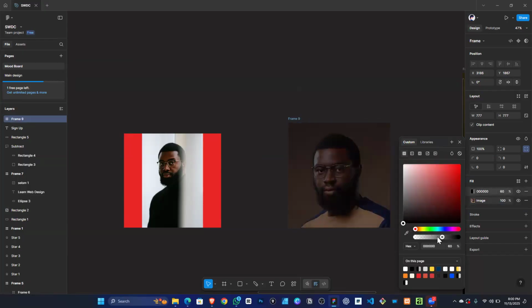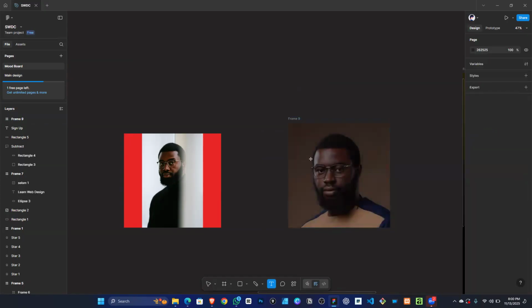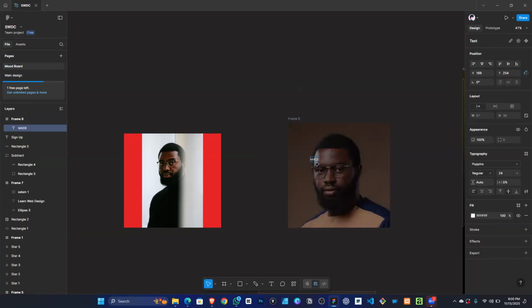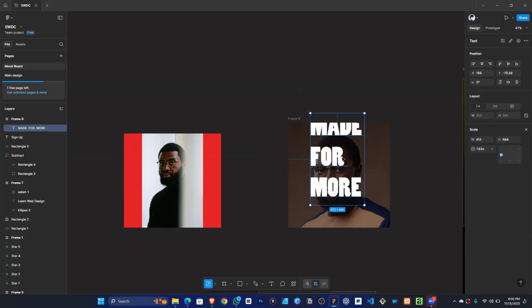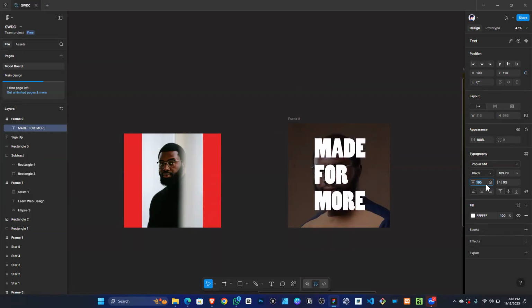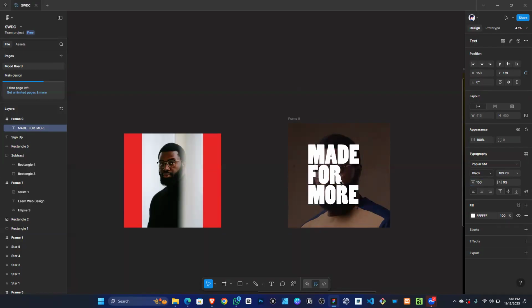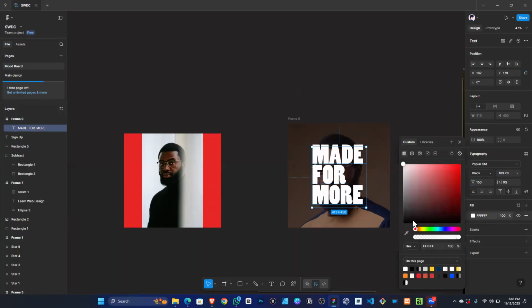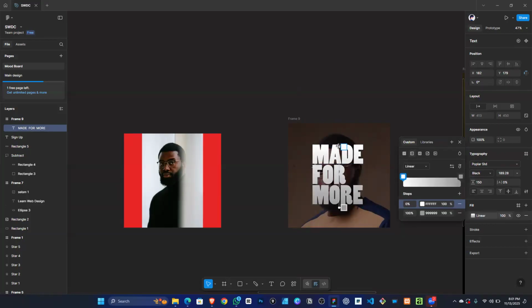Maybe I want to add a text on top that says "made for more," right? I can add the text here and probably change this font here. That way you can see my image, but the focus is the text. And I can change the line height by reducing it to about 100. Okay, that's too much, to about 150. Yeah, so I can add this. I can then make this particular text a gradient. It's my choice, right?